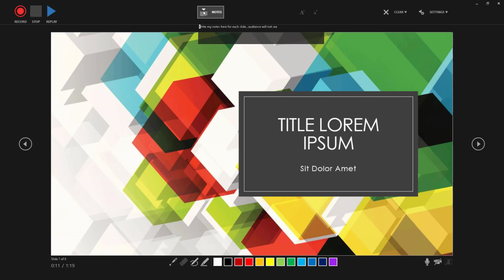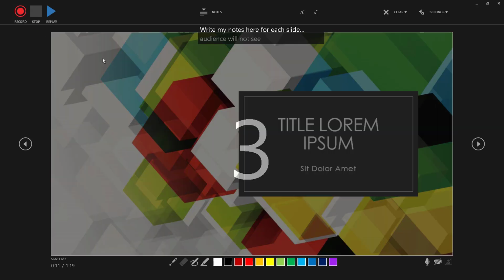So you want to see your notes, and I want to see them bigger. So when I click notes, I always have to do this so I can see my notes better, okay? So your notes will show up there. Once you have your notes showing up, there's one of two ways of doing it. I'm going to show you both. First way is you press record.